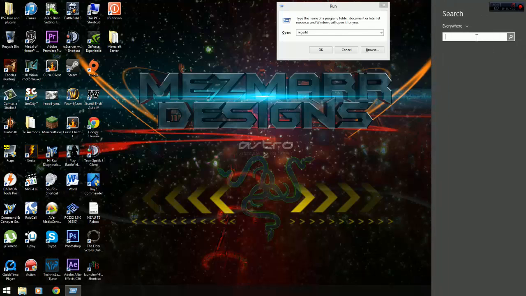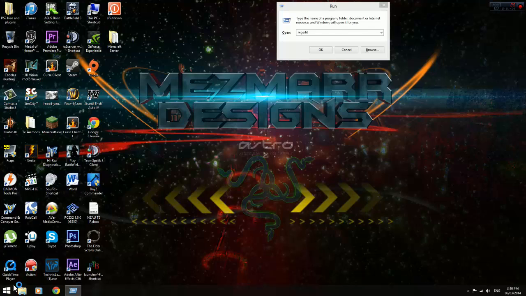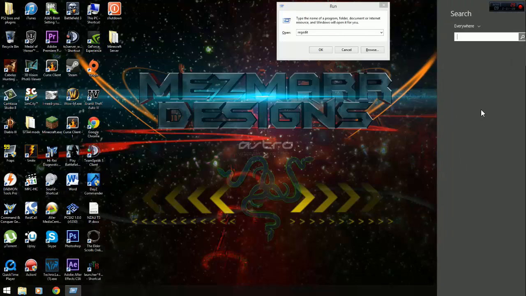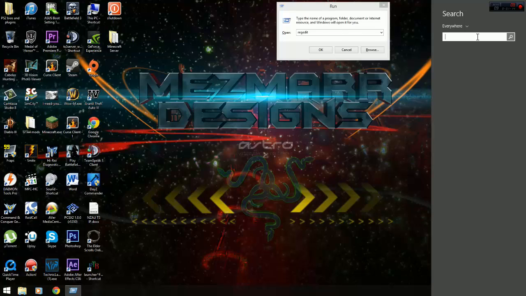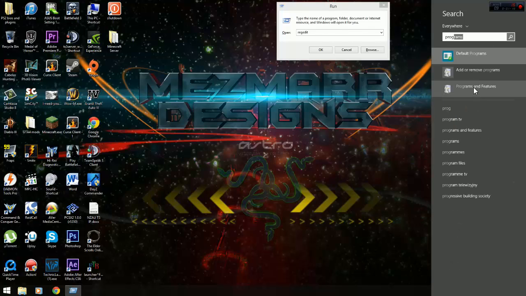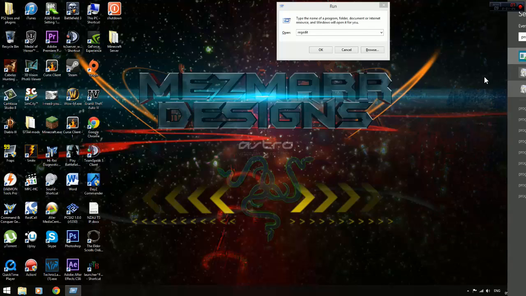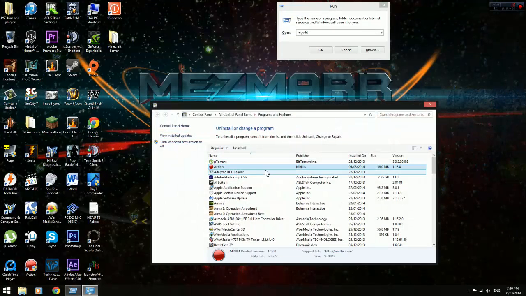You can also do this on Windows 7, and it's basically the exact same thing, except you go down to the search bar in the bottom left. Once you've got Run open, you also want to open Programs on Windows 8 or 8.1. Click Add or remove programs, or Programs and Features, select the program, and click uninstall. Because I've done this already, I don't need to do it again.